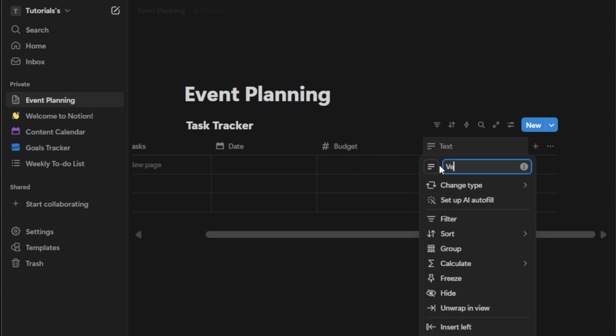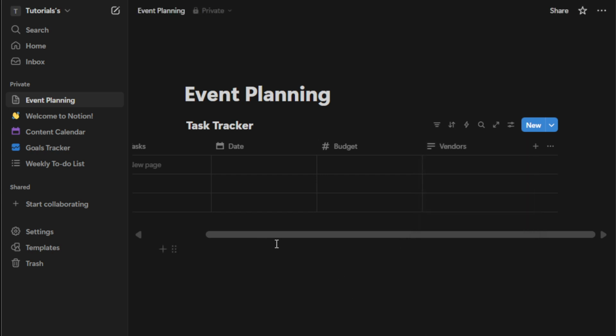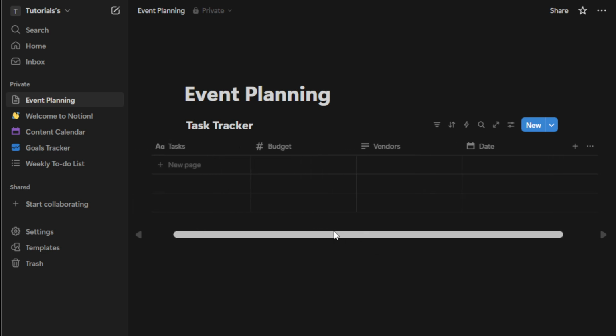The third column to consider is deadlines. This helps to visualize your timeline, ensuring that tasks are completed in a timely manner. Having these three columns, budget, vendors, and deadlines, can transform a simple task tracker into a comprehensive planning tool.